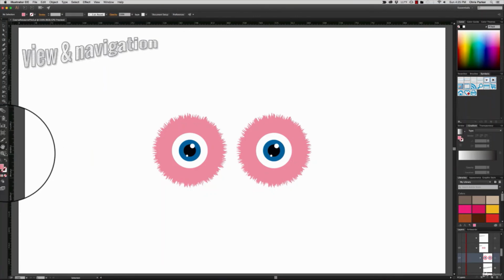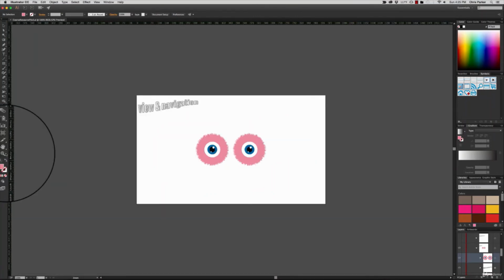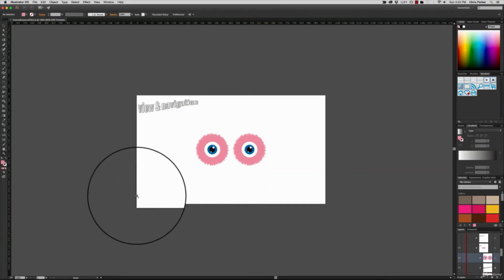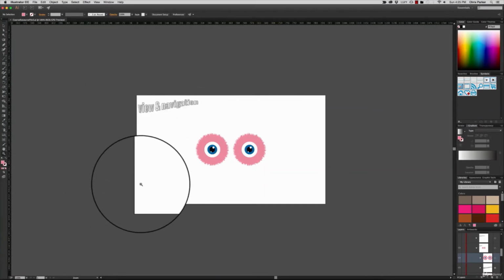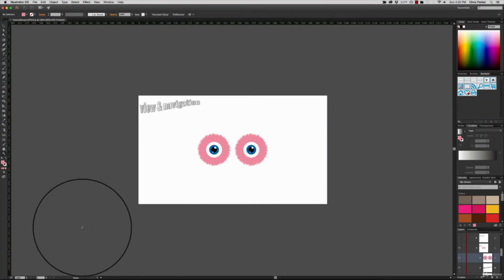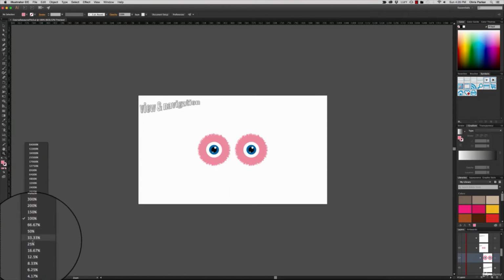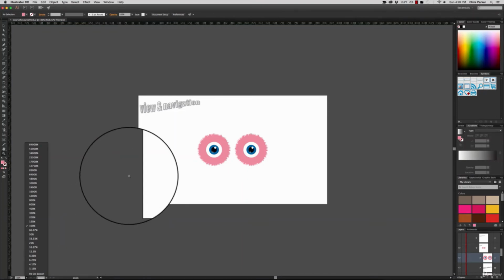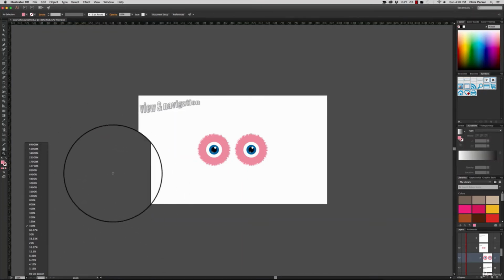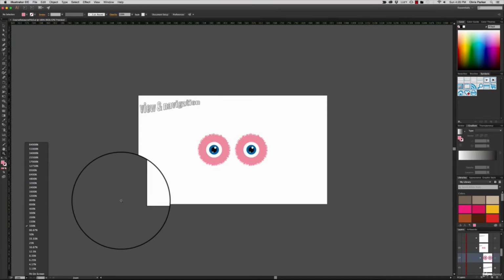If we double click on our magnifying glass, then it's going to zoom out to 100% regardless of our window size. We can also access different zoom amounts by clicking on this menu down here and selecting a predefined percentage, and we can also select fit on screen from here, or we can use a keyboard shortcut to fit our document into our screen, which is Command or Control and the number 0.